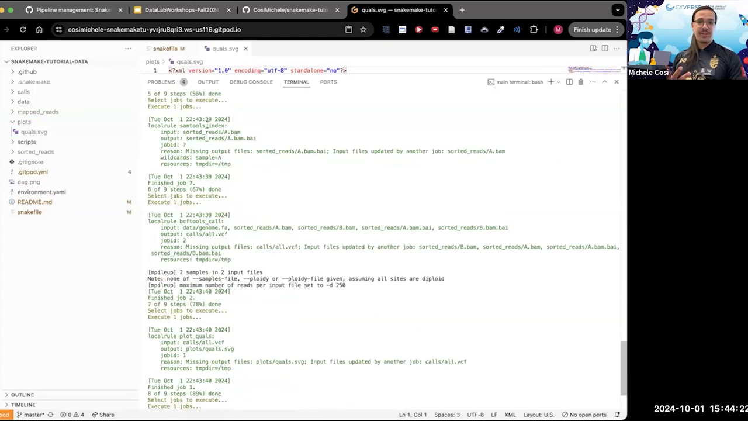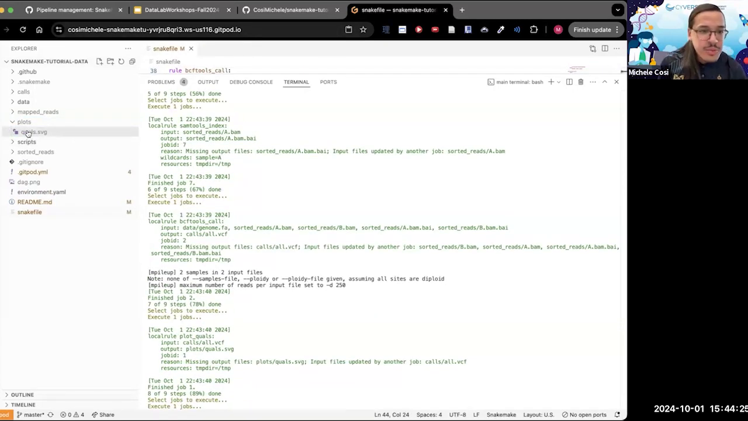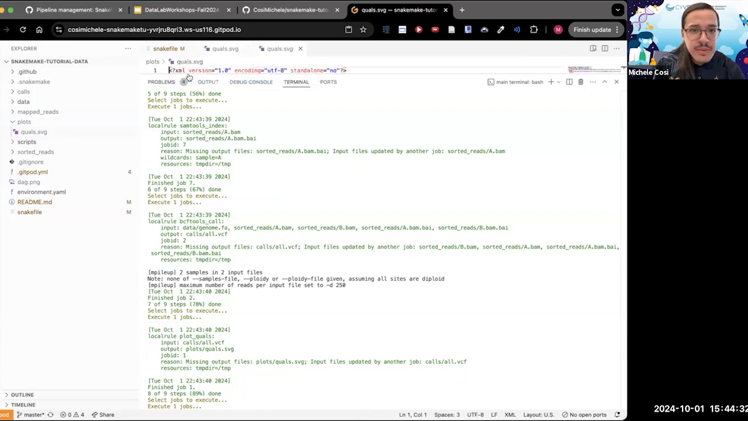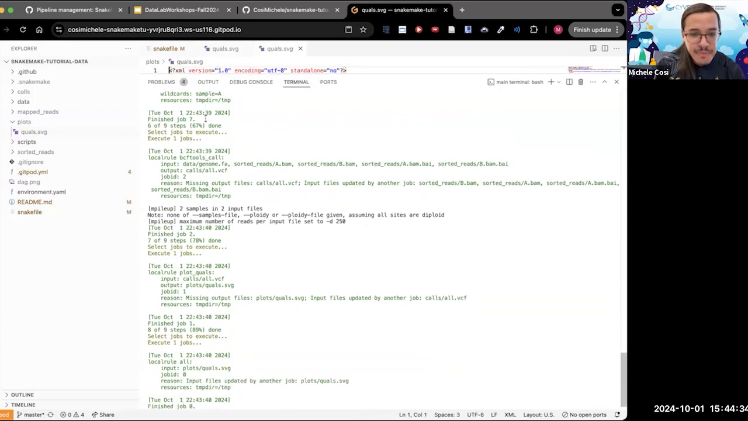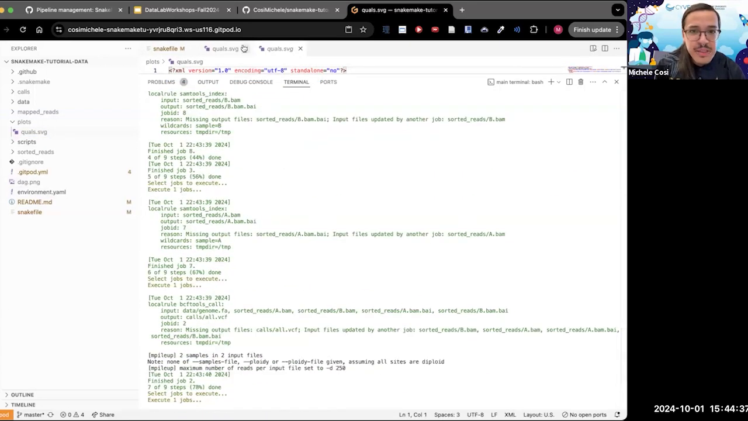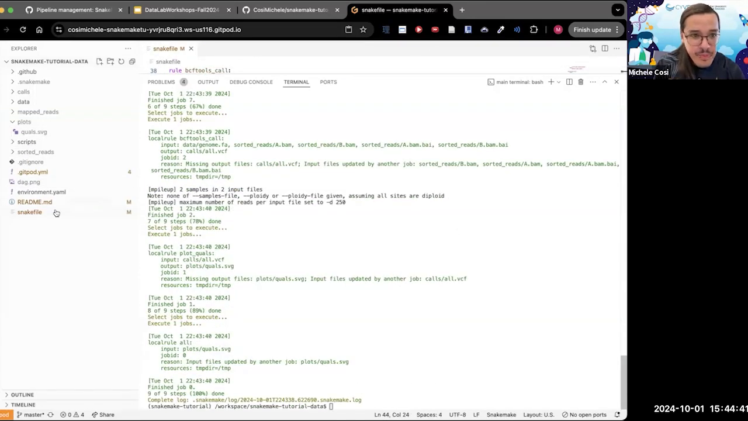I have to double click in order to see it. Could you open the plot? Open in preview. It's not allowing me to view the plot. This is not nice. Well, folks, this is very much not nice, but essentially what it did create is a plot of the quality scores of the variant calls.